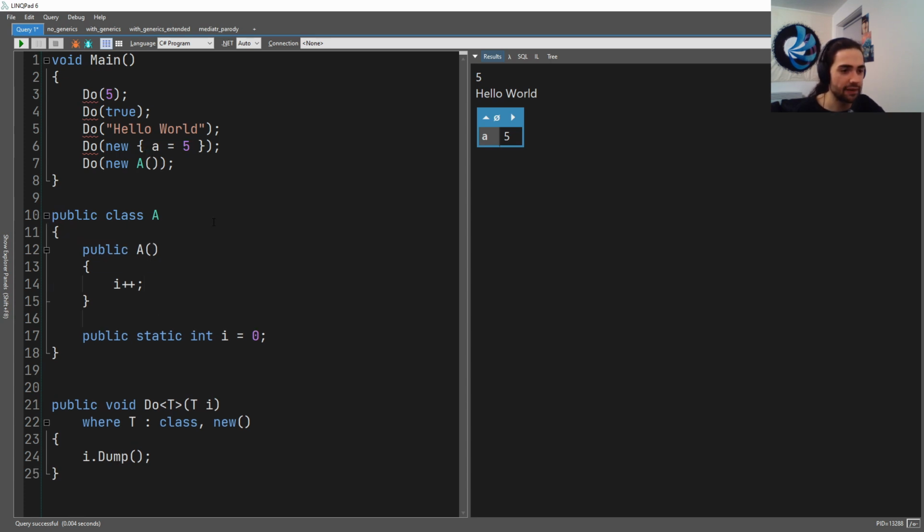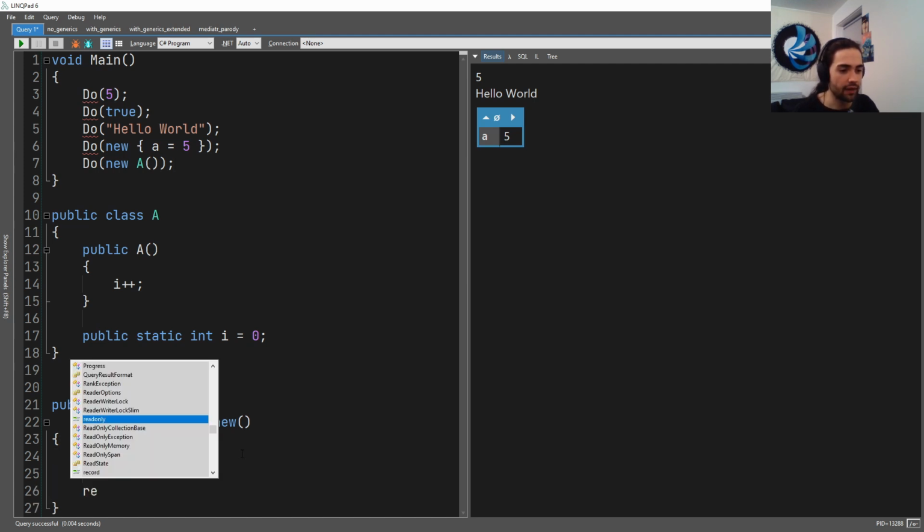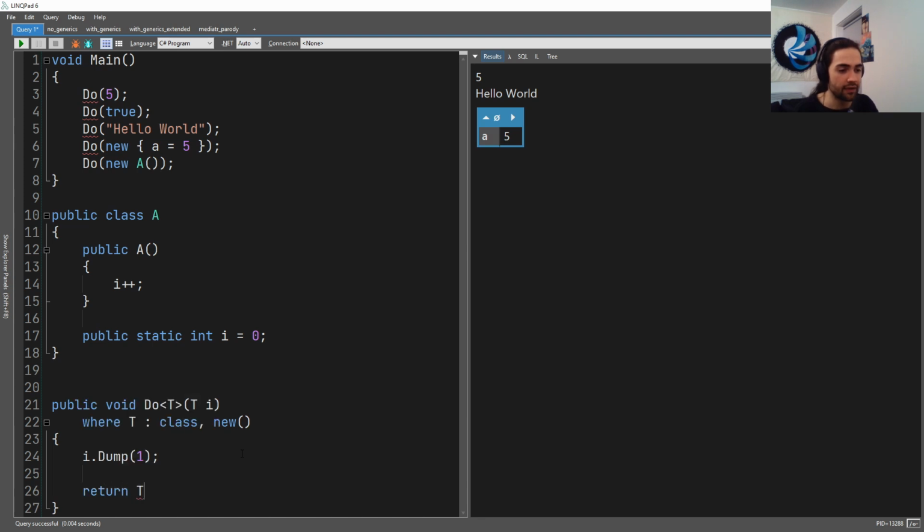Let's format this a little bit. And here I'll create the first one. So once we dump it here, let me output 1, and then I'm going to new up type T, right? So this is what new allows you to do, and let's say that we're returning the same type here, which is class and new. So if we didn't have new here, we would not be able to call new on this.